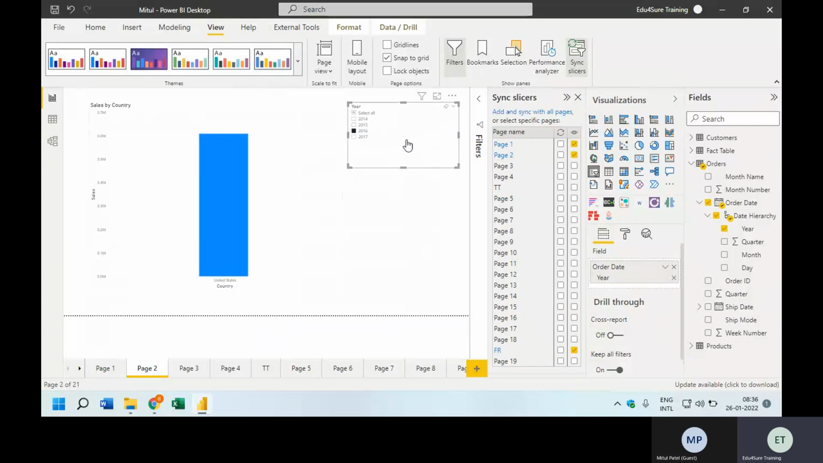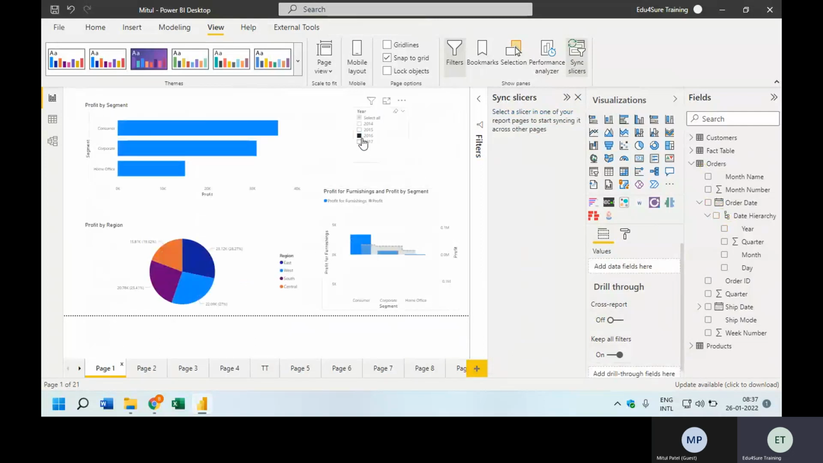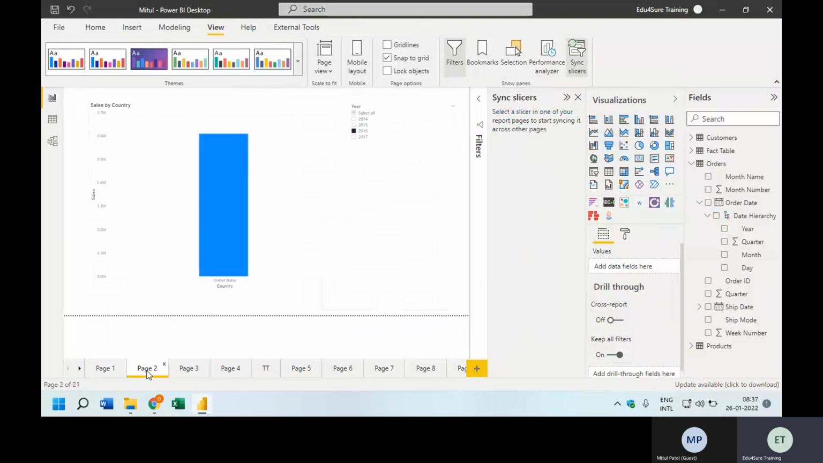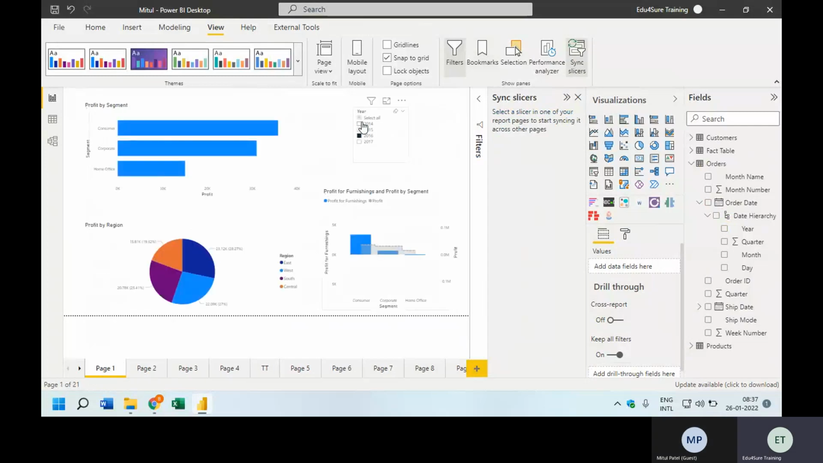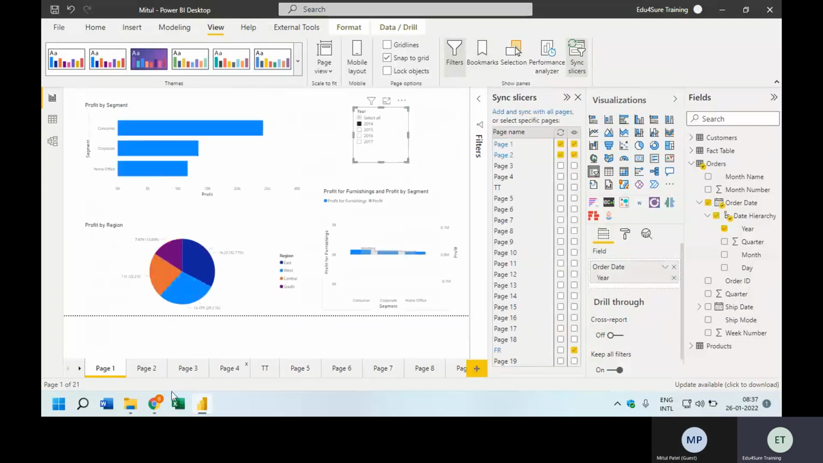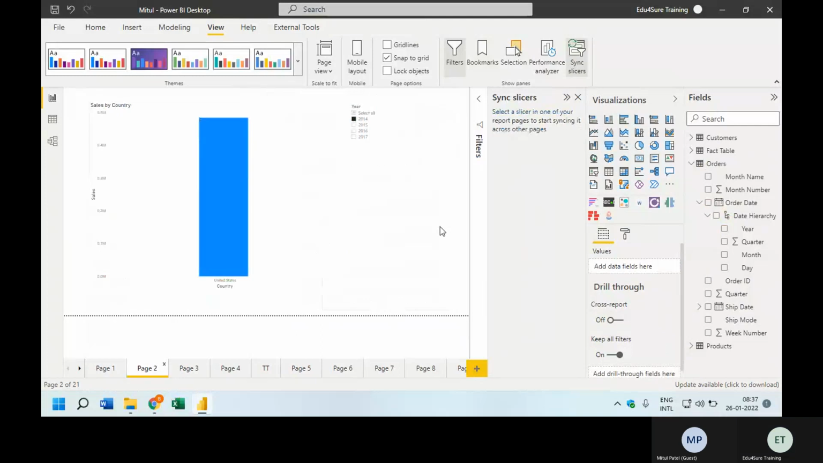Now you want to sync the slicers on page number 1 and page number 2. What will you do? You just need to tick here also. Now whenever you make any selection here, like can you see we have selected 2016, 2016 got selected there automatically. If you select 2014 here, it should select 2014 there also. See, it is working. So this functionality is called sync slicers.